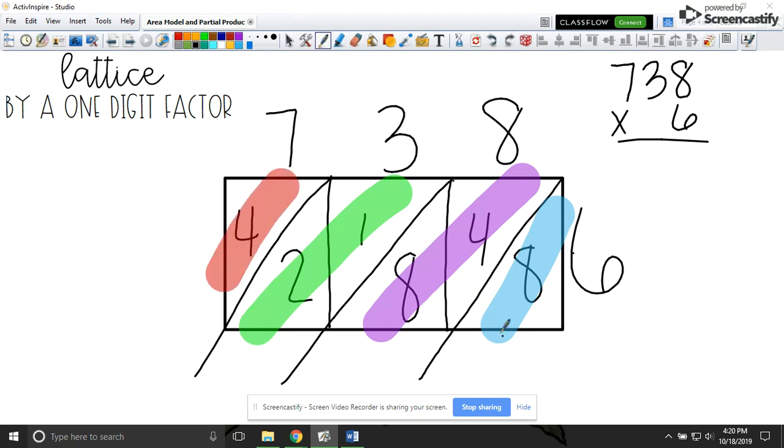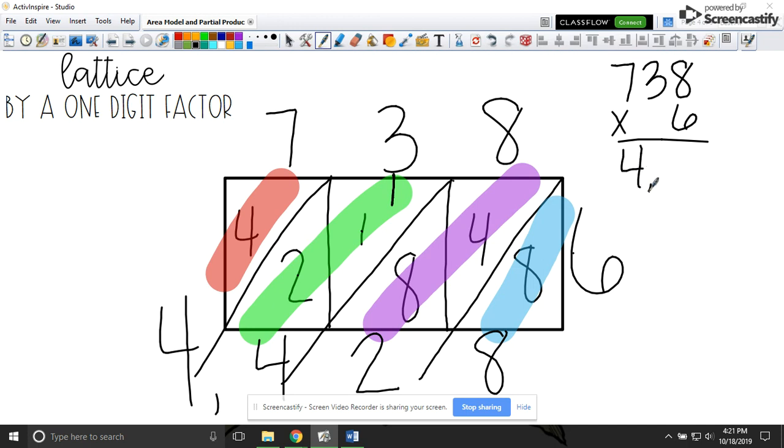So the first section is just 8. But then here's this wacky part. We have 8 plus 4, which is 12. So you're going to have to put your 2 and then regroup like normal. So put your other 1 up here. And now you just add that with the rest of what you're already going to add. So 2 plus 1 is 4. And then 4 plus nothing is 4. So your final product is 4,428.